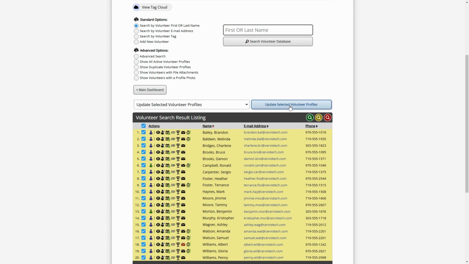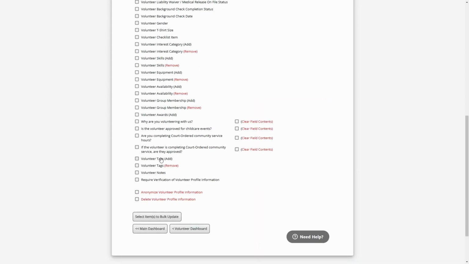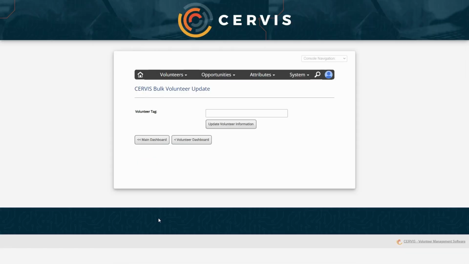I click the corresponding button here. And then down towards the bottom, we have the option to add volunteer tags. Again, you can also remove tags, but in this case, let's talk about adding them. So if we select that, click on select items to bulk update. From here, then I can write in whatever my tag is. If I've done something previously, like we did that coaches tag earlier, using this same method, we can search that through here. Or if I'm creating something new, I mentioned the idea of identifying construction volunteers, right?